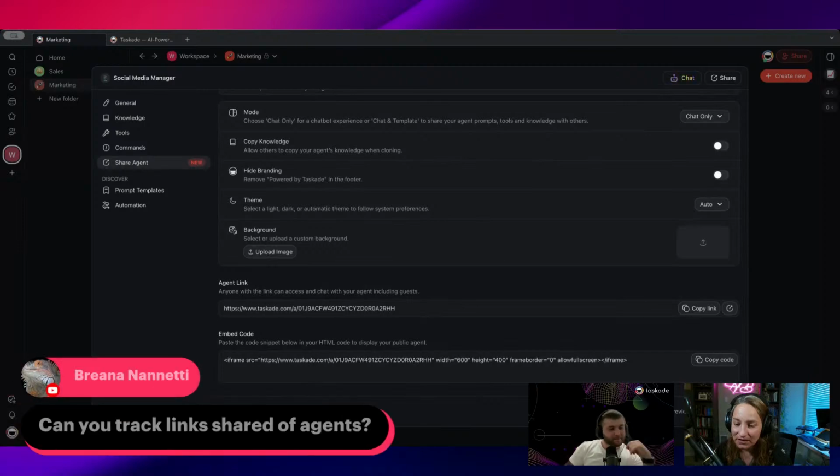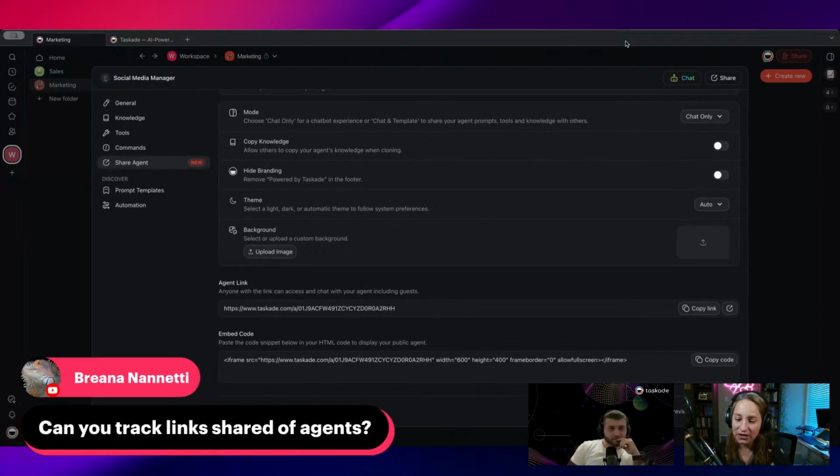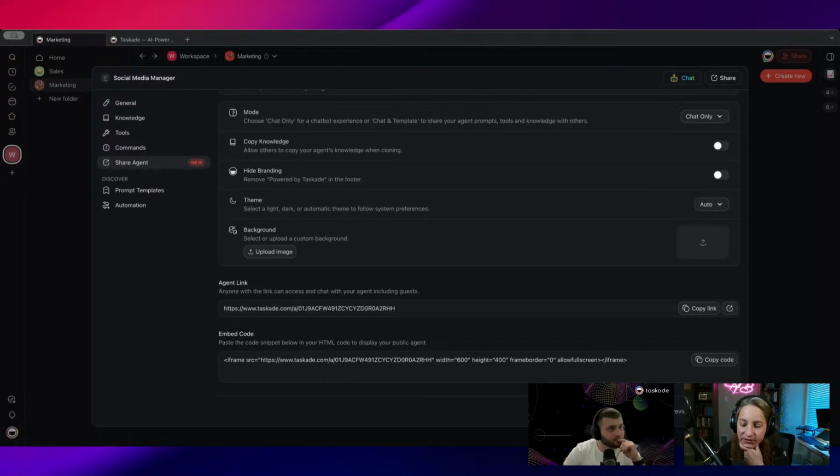Let's see, can you track links shared of agents? Well, let me ask this because I don't want to assume anything. Basically, are you saying you want to see how many times an agent link is reshared, or are you trying to see how many times an agent link is clicked on or accessed? Basically, what kind of analytics are you looking for from the agent links? Yeah, that'd be good to know. Let us know, Brianna.